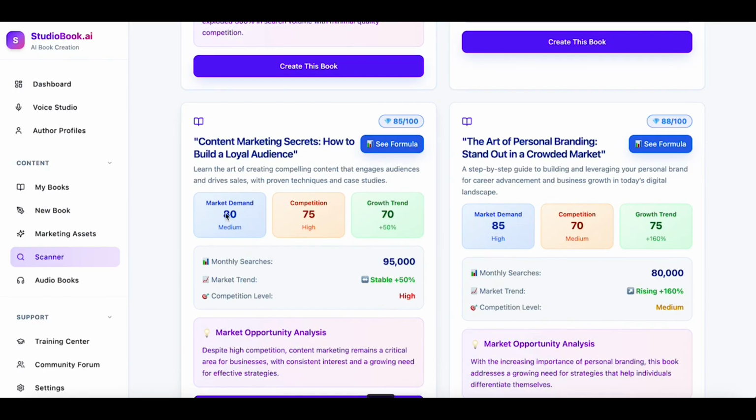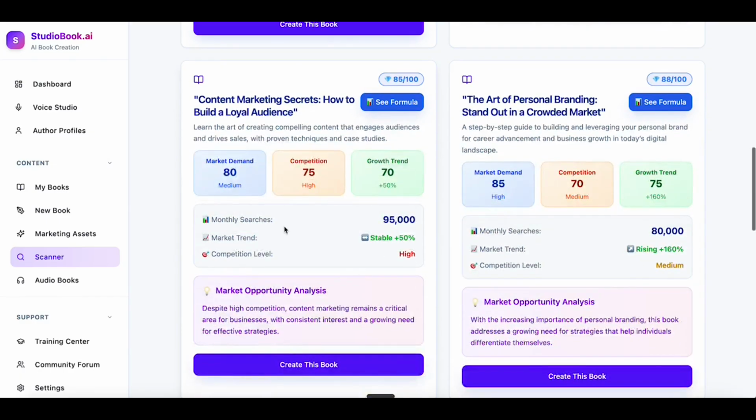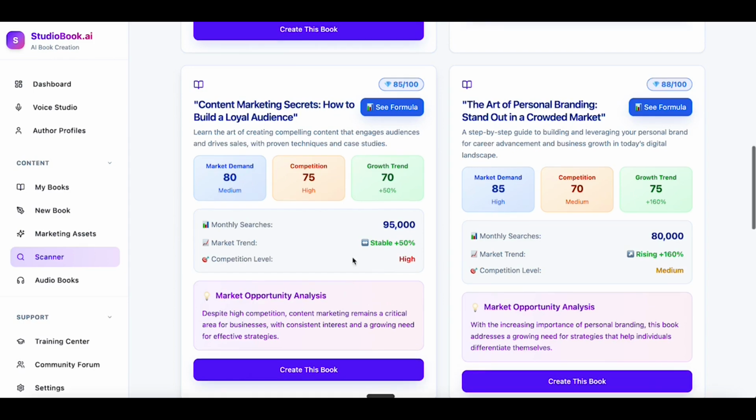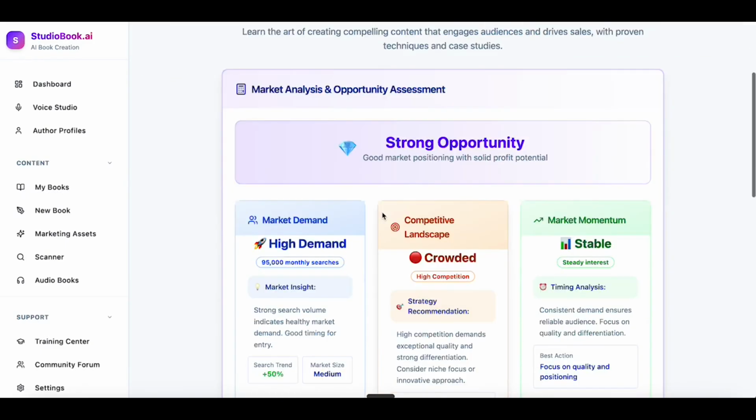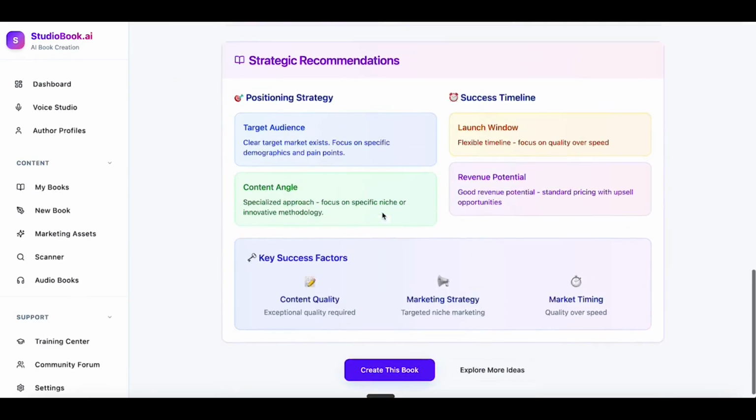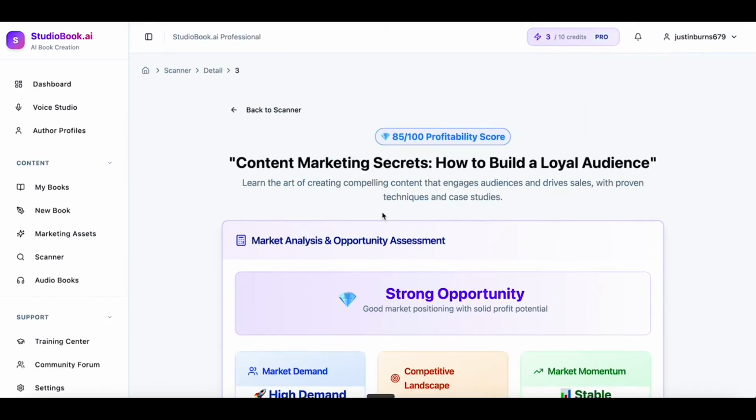It's going to show me the market demand, the competition, the growth trend, and also the monthly searches, and whether it's in demand and a marketing trend. I can go even deeper. I can go in here and see the detailed recommendations for this particular book.